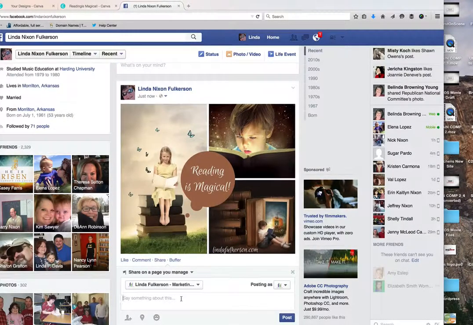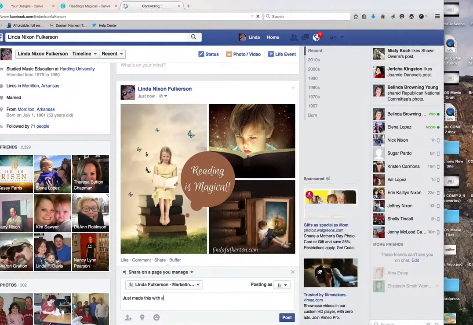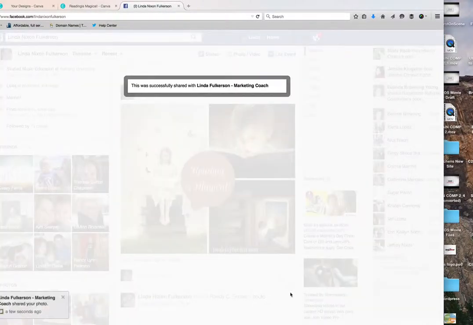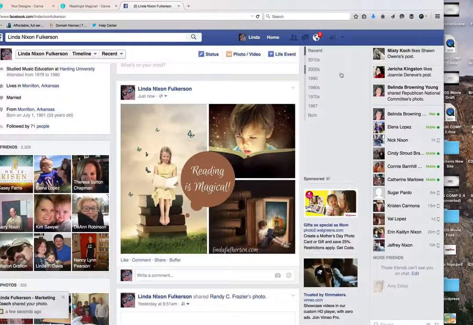And I'm just going to put, just made this with a cool graphics tool, canva.com. I'll try canva.com. How's that? I'm going to go ahead and post that and share that. And now I'm going to have that on my other page as well. So that's how you can use canva.com.